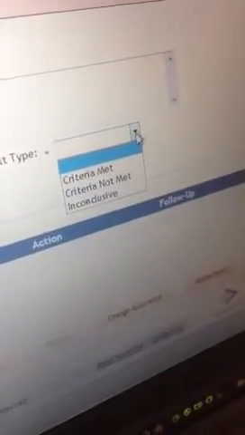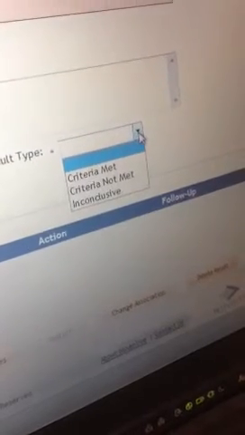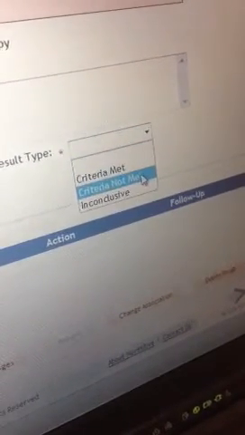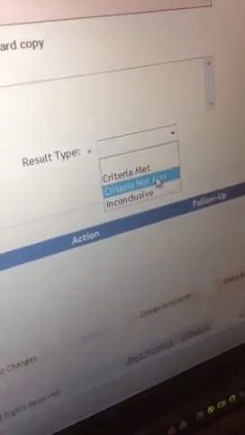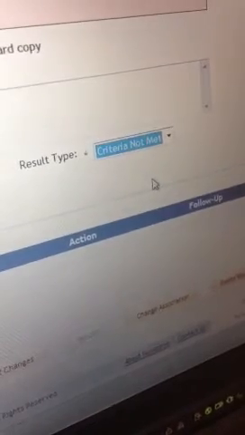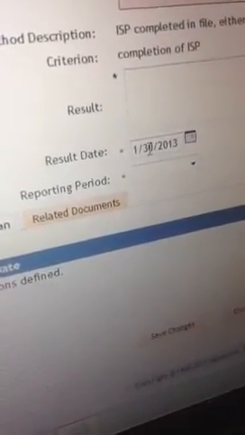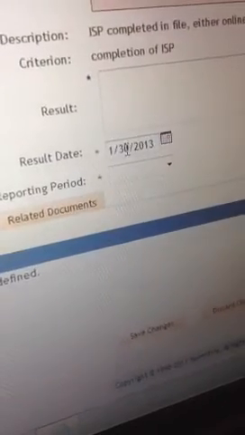Then I have to decide if that meets my personal criterion for success for this particular student learning outcome. For me, it's not met because I want everybody to complete one. So I would put criteria not met. And the reason it's plural is because you may have multiples. Then the result date will automatically default to the present date. If you want to, you can go in and change this to the end of the semester.